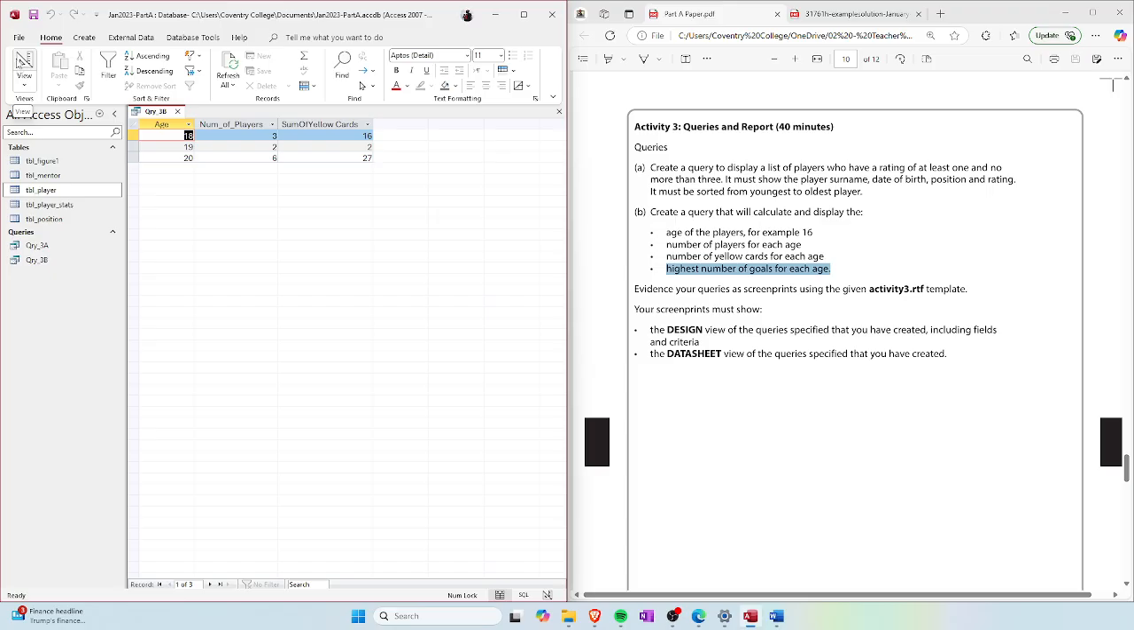So, highest number of goals for each age. It's not asking us how many goals were scored for each age. That would be the sum. The highest number is like saying, for this particular age, this was the player that scored the highest number of goals. Does that make sense?